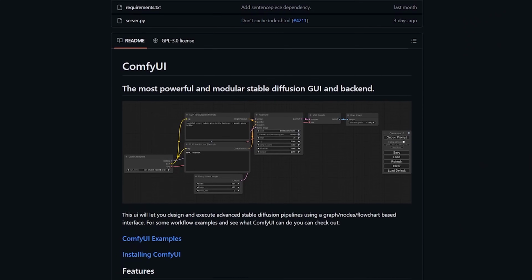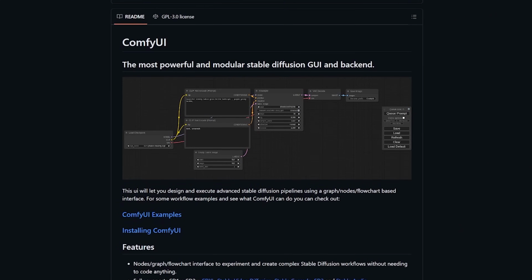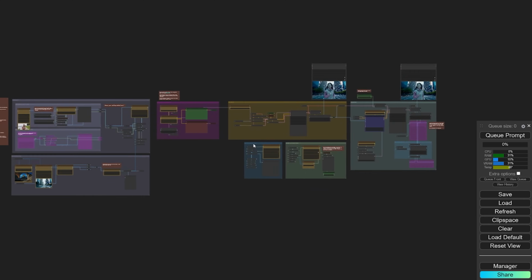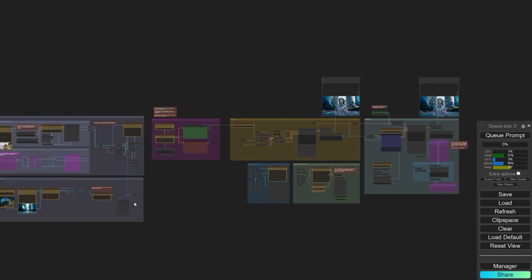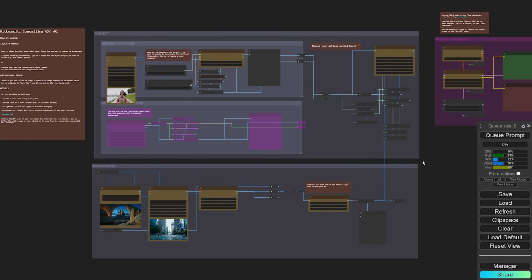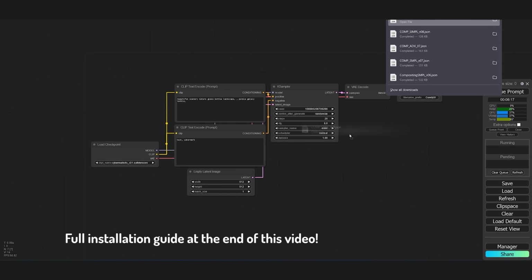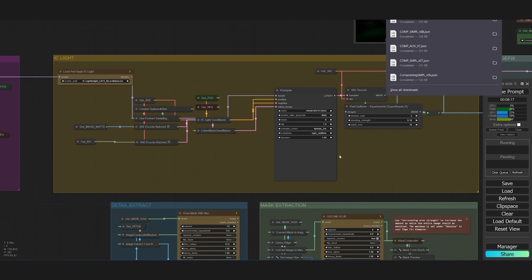So now I combined all the tools that I just showed you into one single workflow inside of ComfyUI. ComfyUI is a node-based interface for Stable Diffusion and other AI models, and it lets you create really complex workflows by just stringing individual tools together. And to use my workflow, you simply need to drag and drop it into the ComfyUI interface.